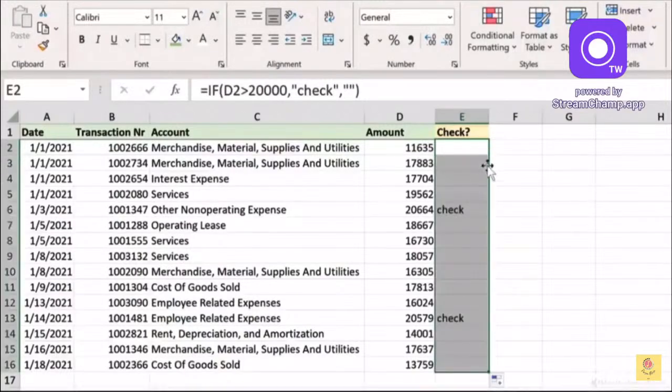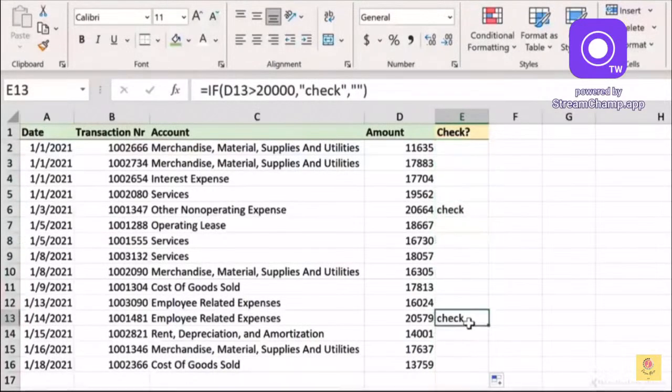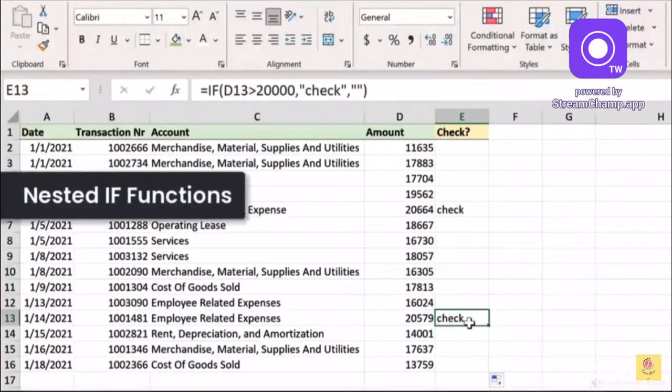Now I'm going to send this down and we get 2 checks here. There is a lot that you can do with the IF function. You can check for multiple conditions by nesting an IF function inside another IF function.